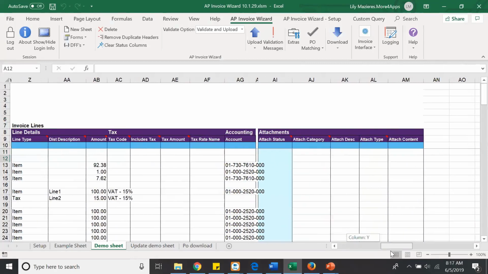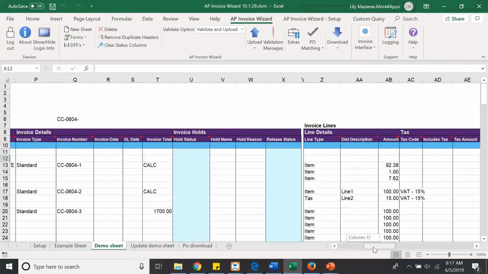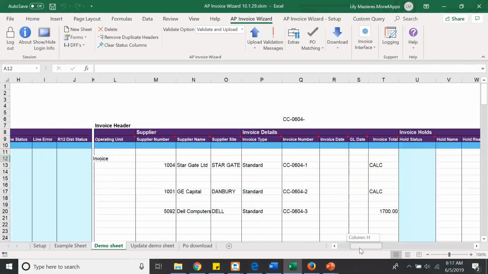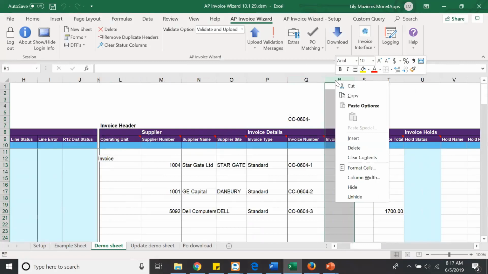So again, this layout you can completely tailor to your need and remove the columns that you don't need or hide them if you don't need them. Like any Excel spreadsheet, you will just highlight the columns you don't need and you will hide or delete them.